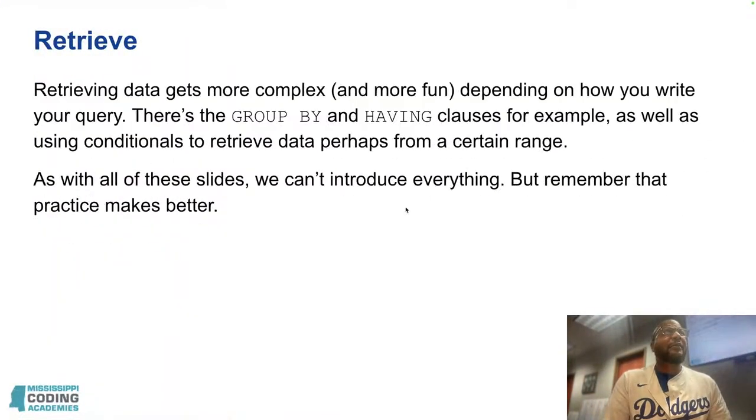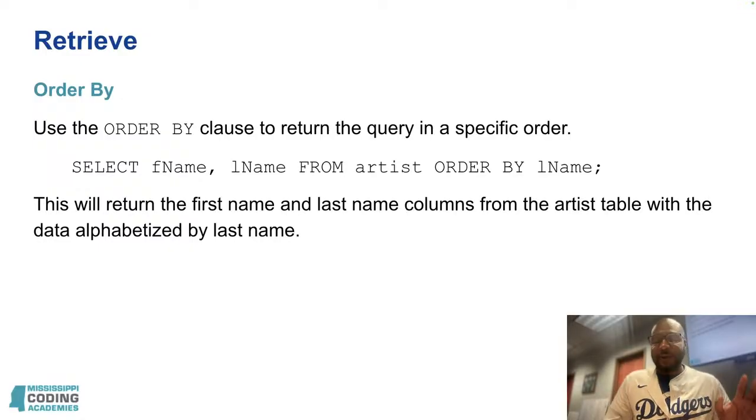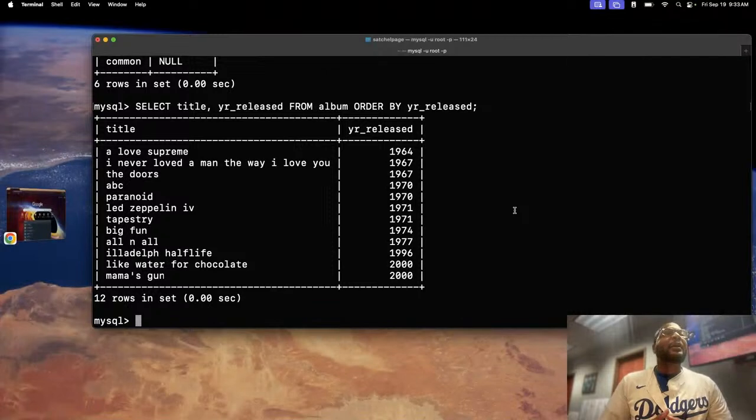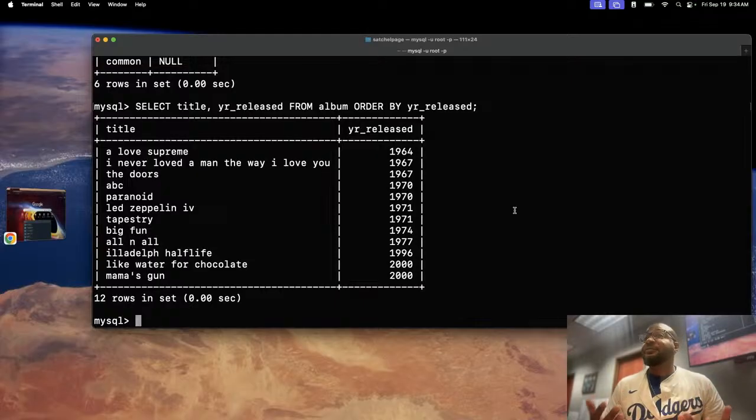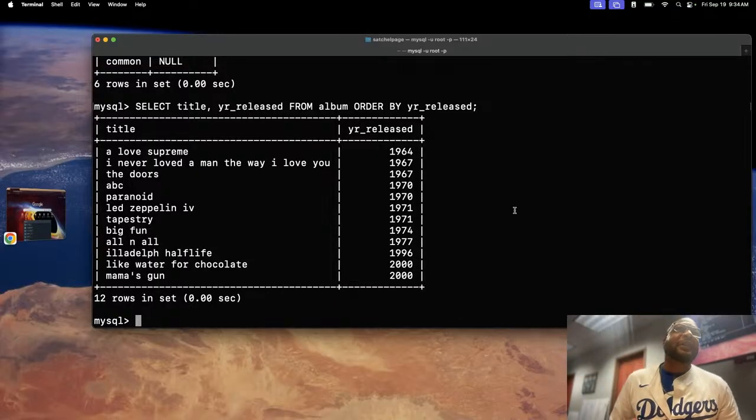We're going to move away from these slides a little bit because there's something else I want to show you. Not only can we return the data in a particular order, but we can also set ranges, if you will. Let's say I wanted to get every album that came out in the 70s. I have a handful of albums from the 70s.